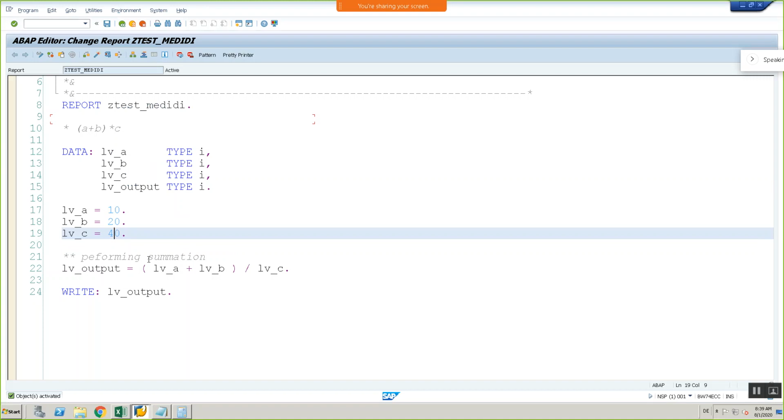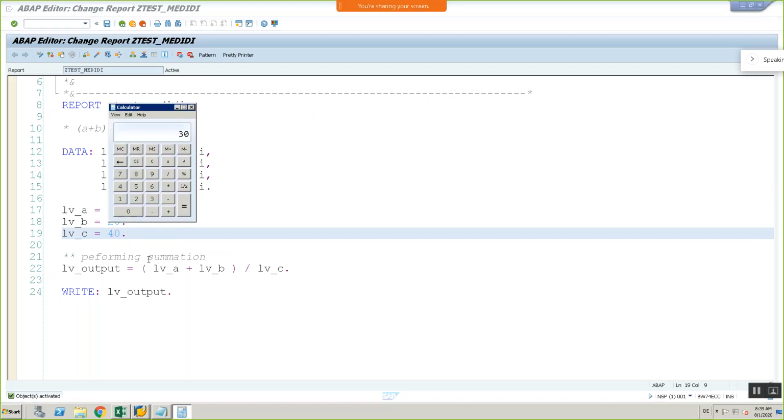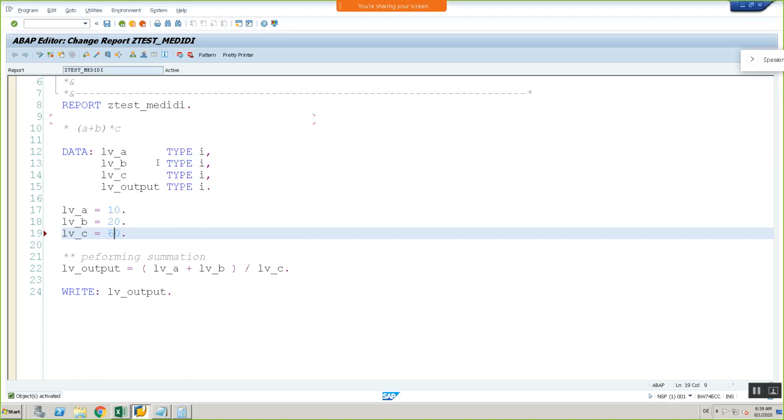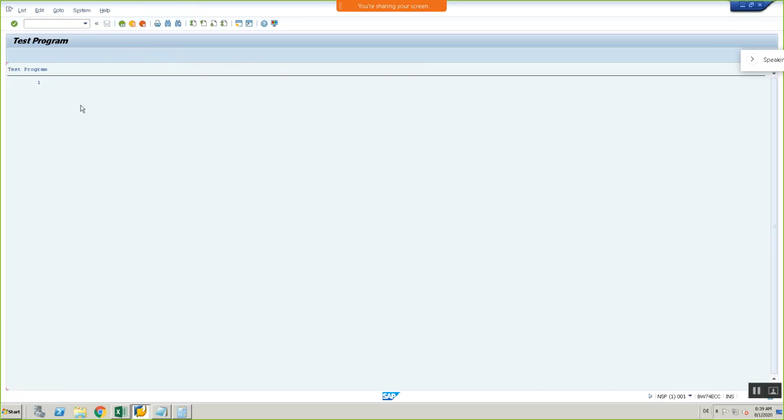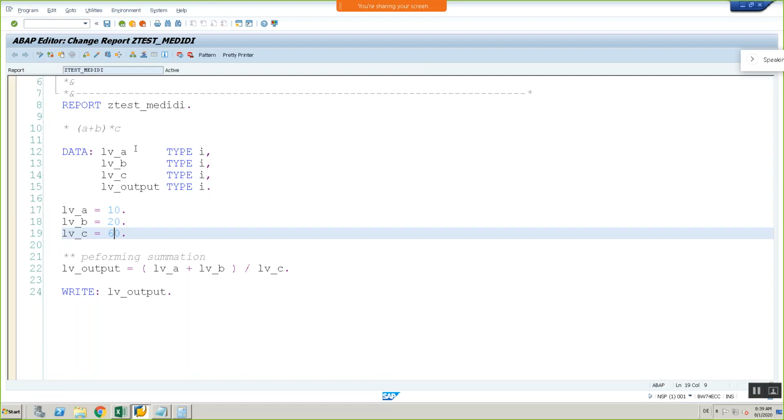Let's do this: 30 divided by 50. No, 30 divided by 60. No, let's take 70. Okay, let's take this also as 0.5. Let's see what it is doing. If it is exactly 0.5, is it giving 1 or 0? So it is giving 1. Whenever it is 0.5 or greater than 0.5, it is giving 1. Now if I take 70, let's see what it is doing.